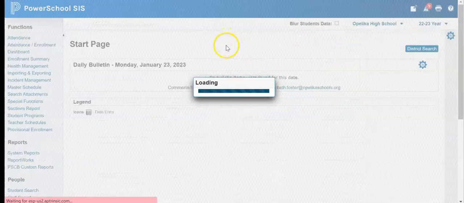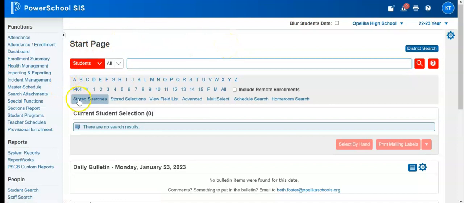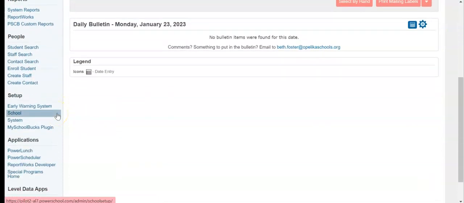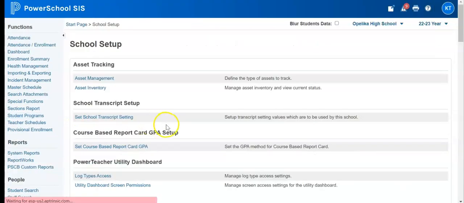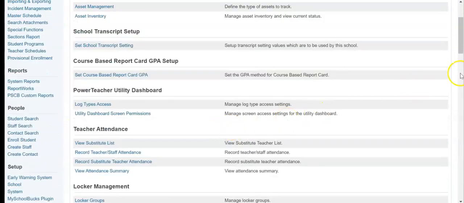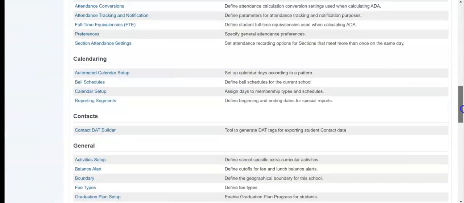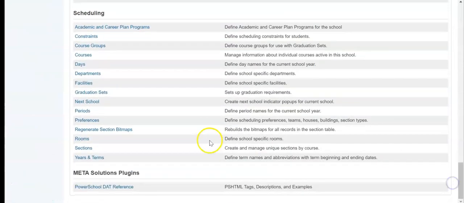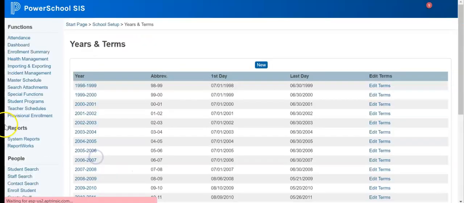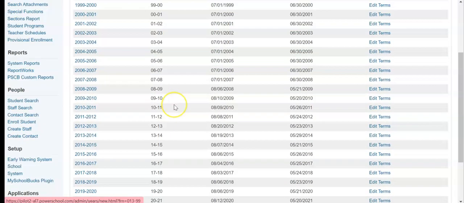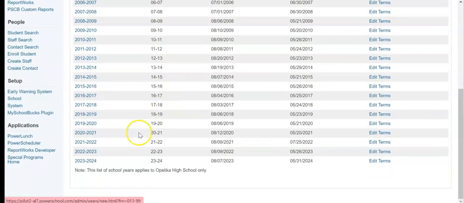So I'm going to my high school. And then over on the left-hand side under Setup, we're going to go to School. And then I'm going to go all the way to the bottom under Scheduling and select Years and Terms. And then I would follow the same process here.